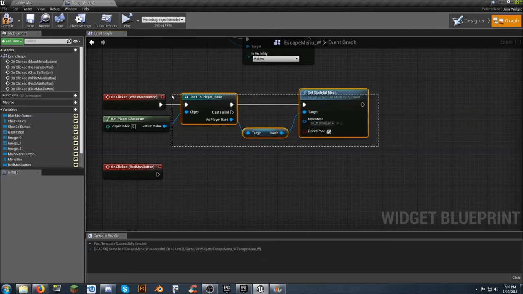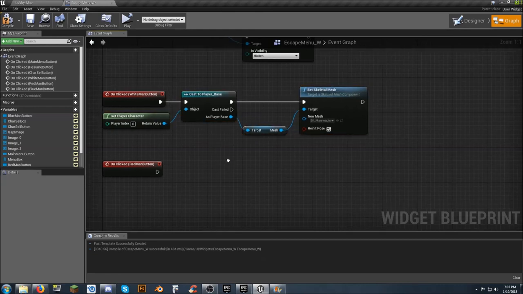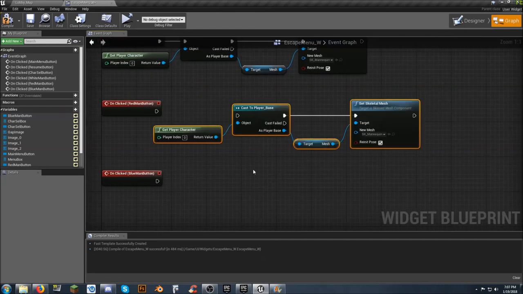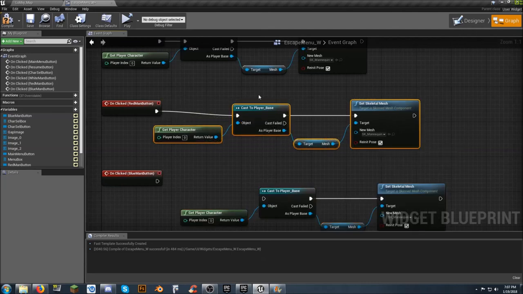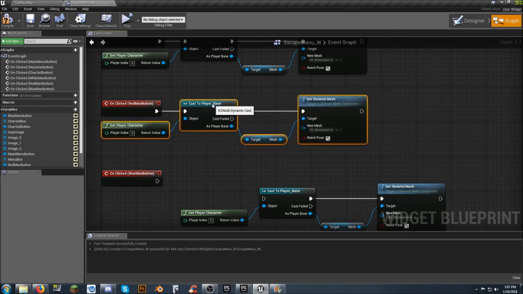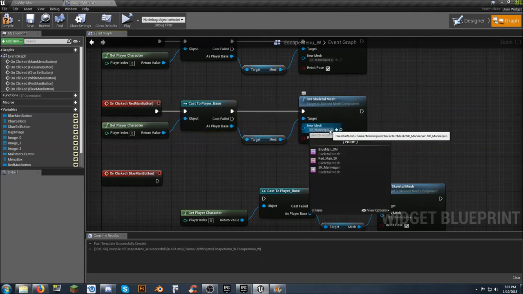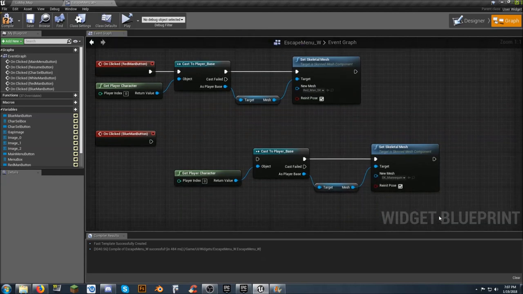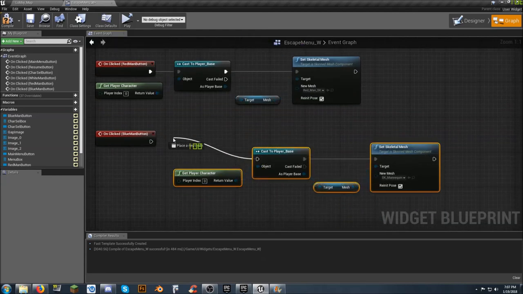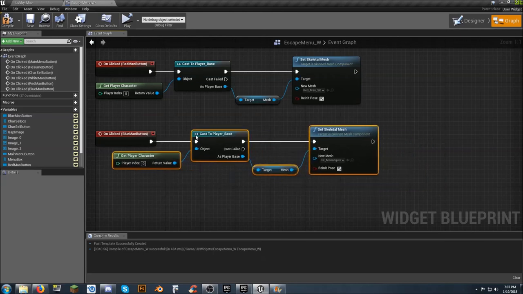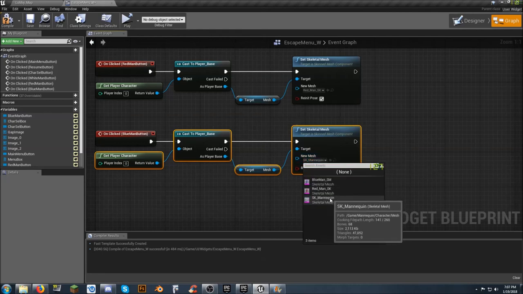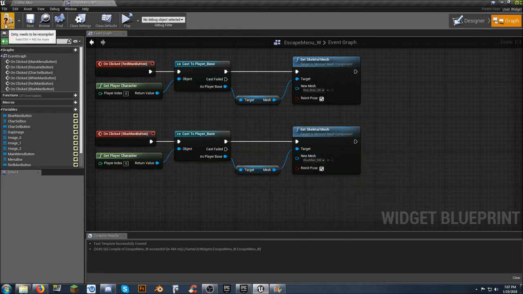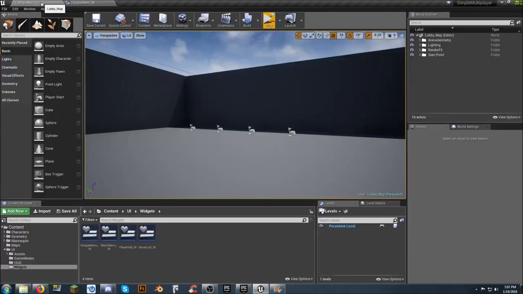I'm going to go ahead and select all of this. Control C, Control V, and Control V. I'm going to connect that up, neaten it up, change this one to Redman. We're going to go ahead and connect this one, get it nice and pretty. And then we want to change that one to Blue Man. Hit compile, hit save. Go back in here and let's try it one more time and see what happens.